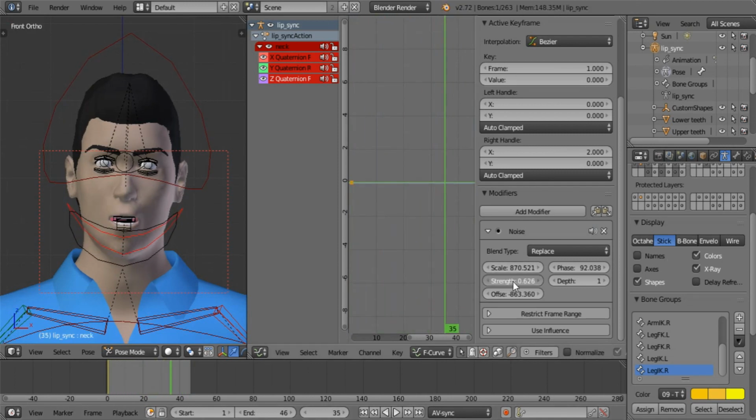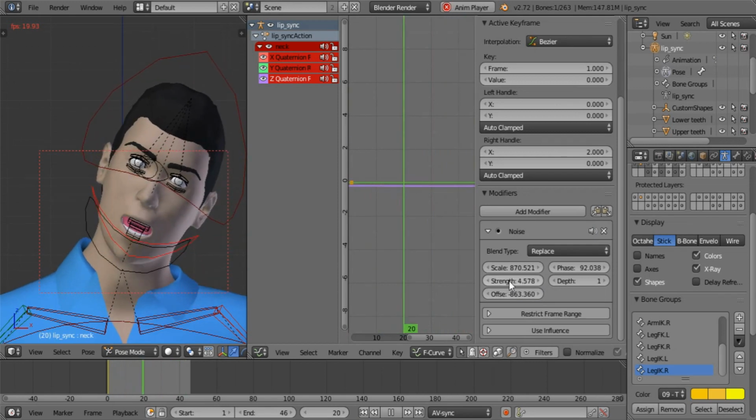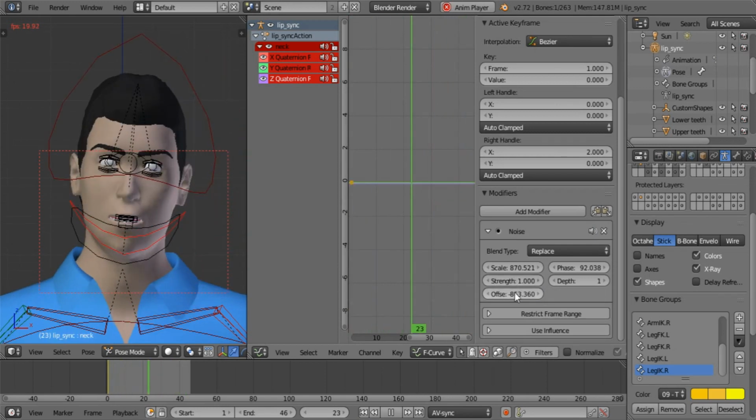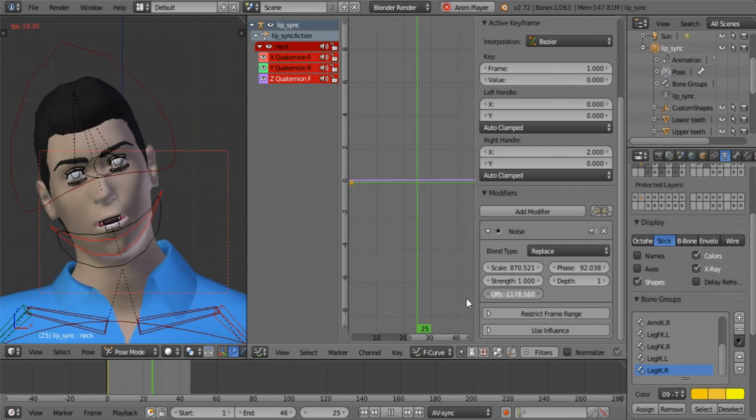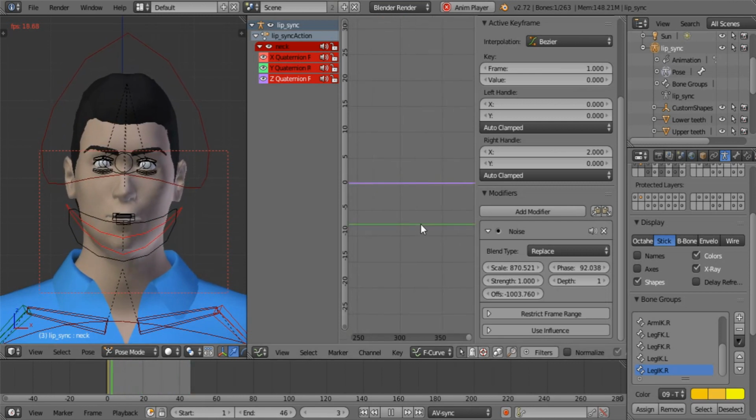Let's just give this some more strength. I can see that just looks rather weird. That looks seriously weird. What if we put it to 1 and offset it a little bit so that his head is a little bit more centered? I think the scale is too big, or the strength is too big. I mean, for example, what does it look like over here?